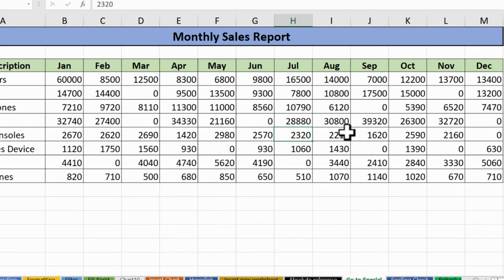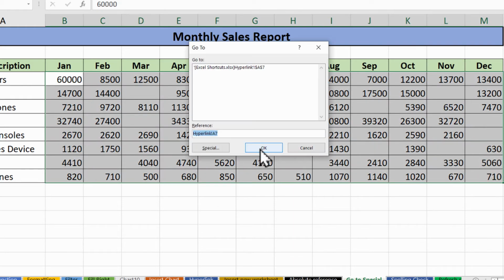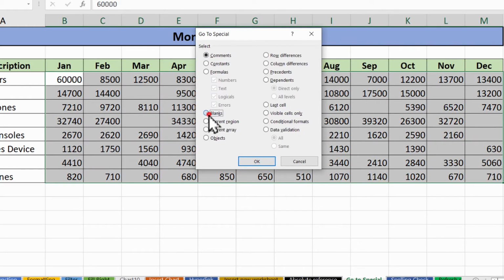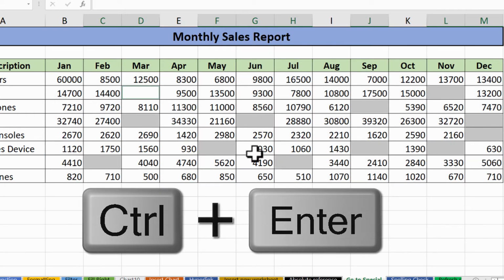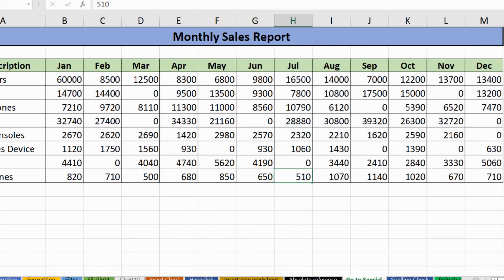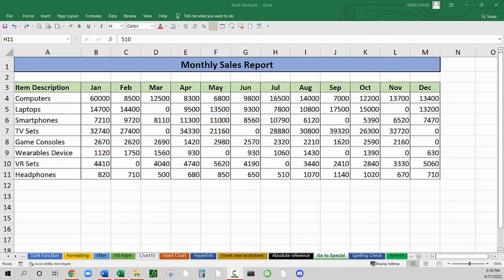I'm going to redo it again. I'm going to hit Control Z and have empty cells everywhere. Highlight everything again. F5, Special, Blanks, OK, type 0, then Control Enter. Easy. The next shortcut is spelling check.